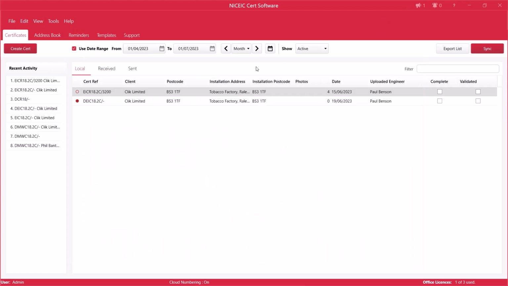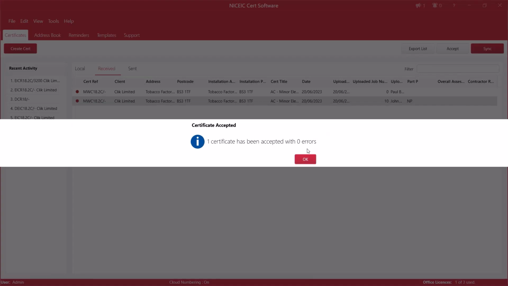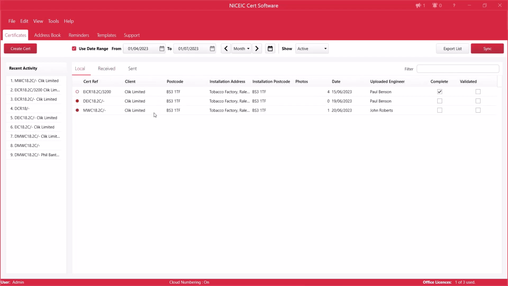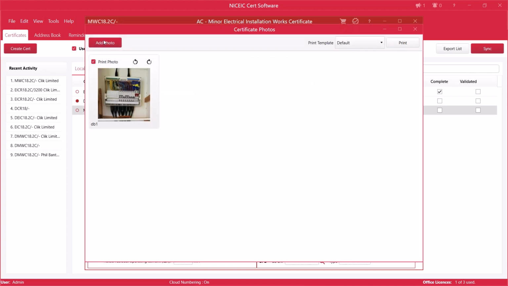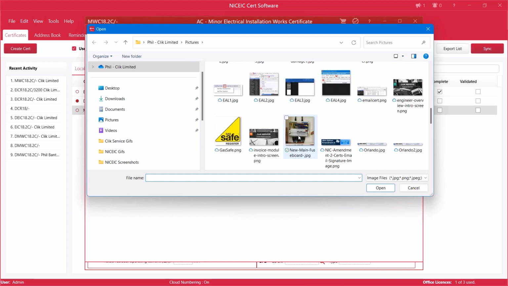So what I'm going to do is quickly upload another photo that came from one of my devices. So you can see that as well. I'm going to receive these and I'm going to receive that one. And back to my local, and we'll just go and see the photos in here. And I'll just add another one. So I'm just going to add another photo.